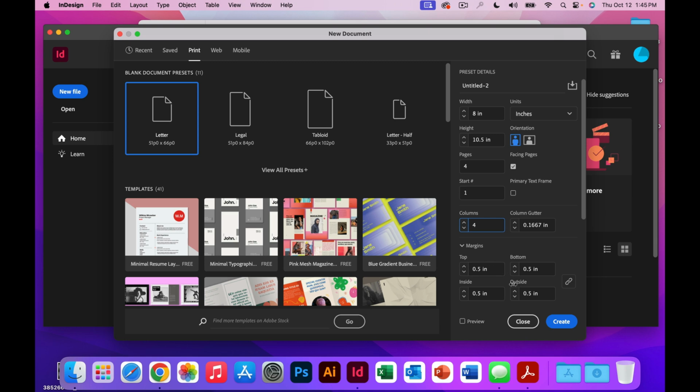And on our margins, I want to change our margins. So I want us to unlock this so that we can affect only one side. I want our bottom to be 0.75 so we can have room for our auto page numbering.